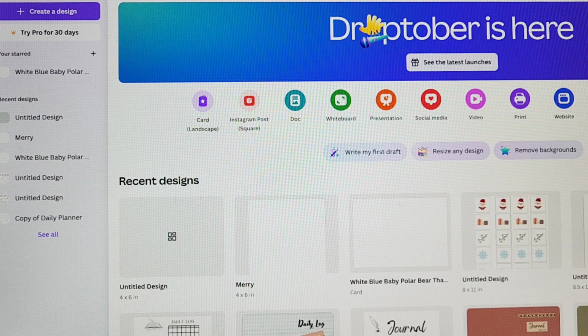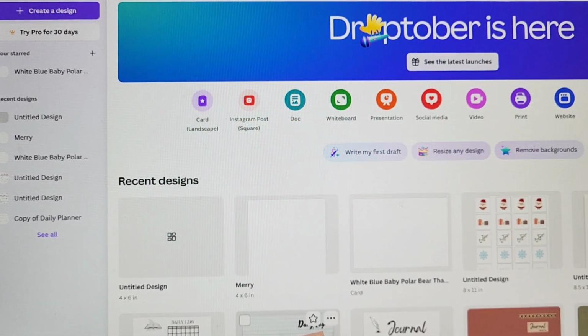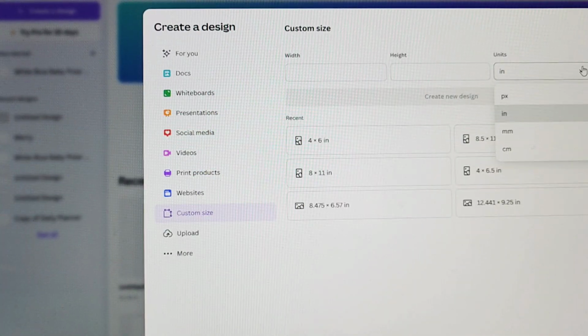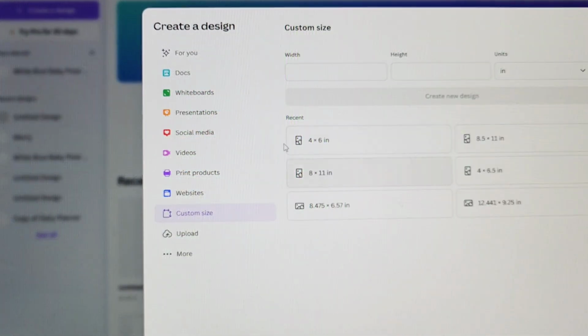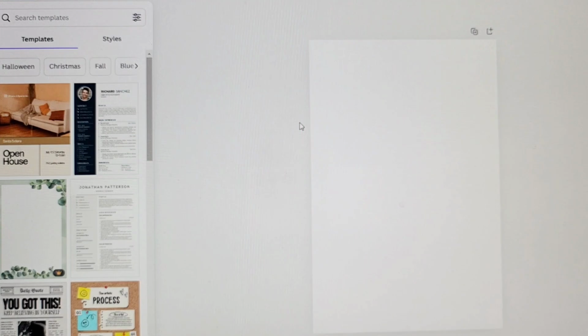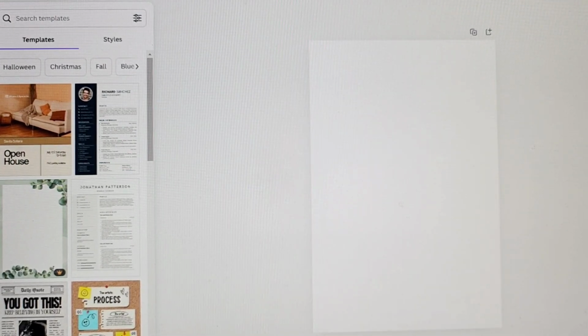The first thing I like to do is create the proper size for my canvas to create my design. With the free version, you won't be able to change the size later. So I'm creating a 4x6 card. As you see, I have different sizes already saved in my Canva. And I am going to show you how to create a unique card with just a few elements. It's easy and it doesn't take a lot of time.